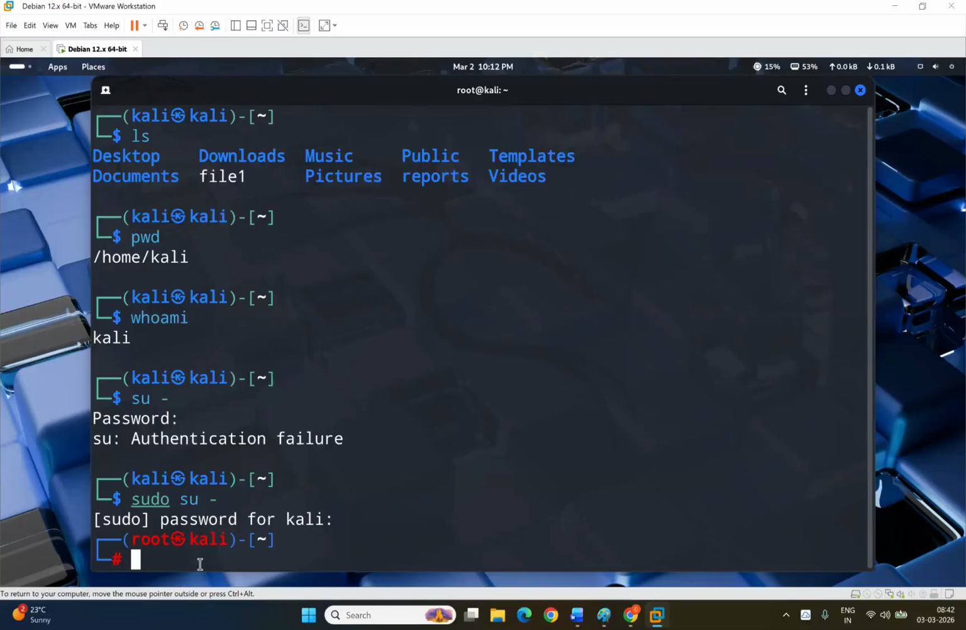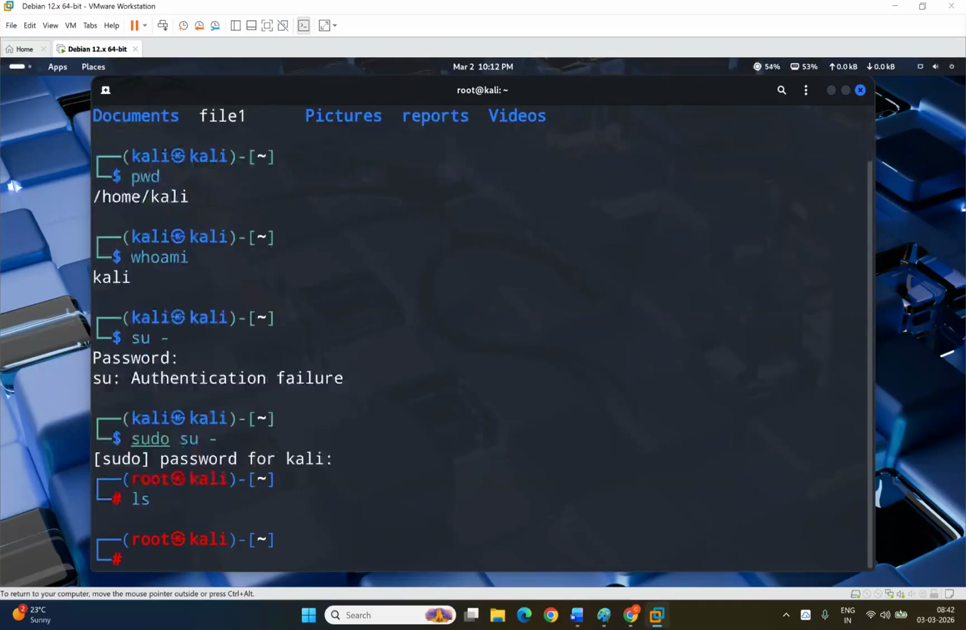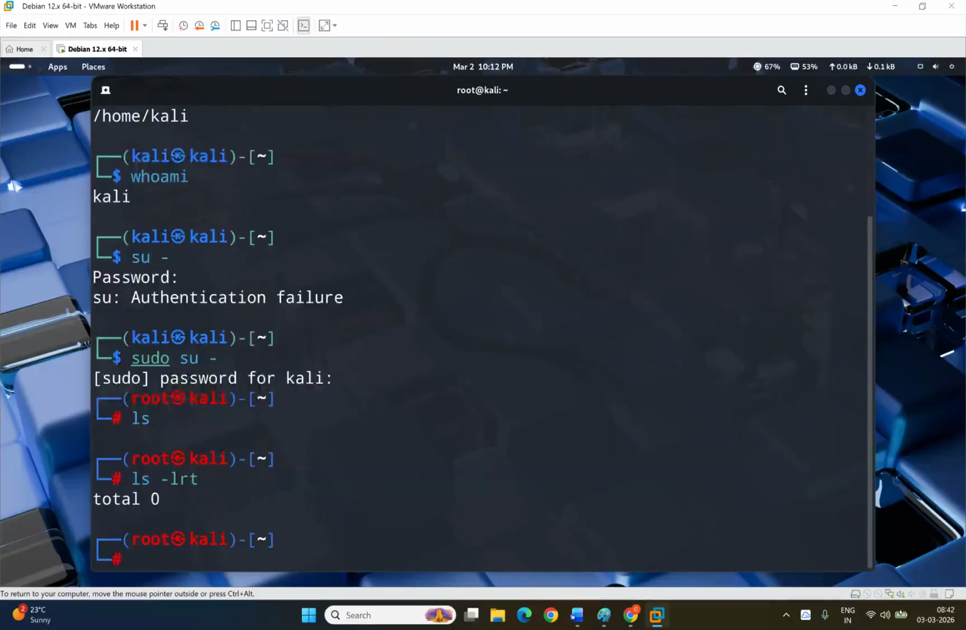Okay, now I can run anything. I don't need to use sudo. So we have seen file permissions. Let me do ls. Is there anything? Nothing is there. If I do ls -lrt also, nothing is there.